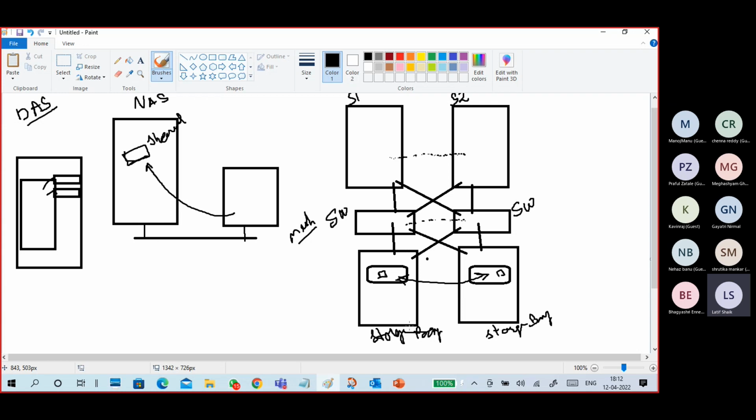Think like a Google server. A lot of data storage is there, and people are putting the data, accessing the data, modifying the data. So obviously, how much data speed is required. That is why the SAN is important here in enterprises.